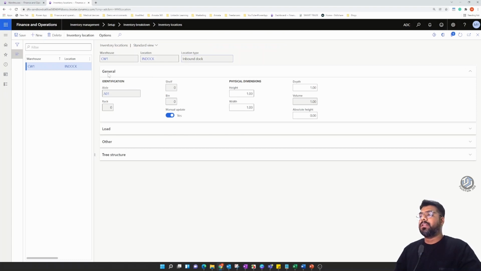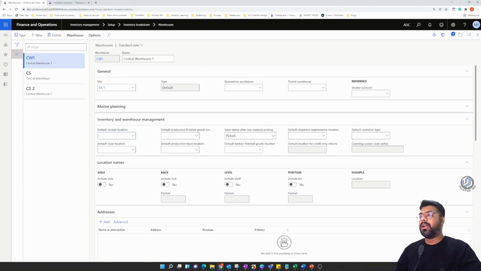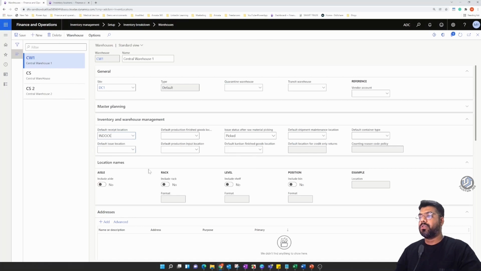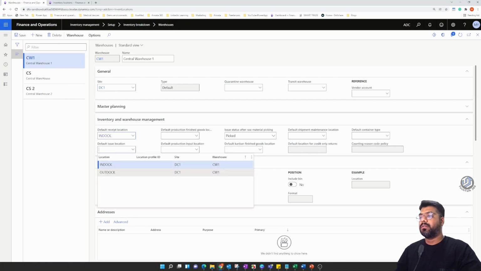Now let me create another location for the warehouse, CS1, and L1, manual, out dock. Okay, and that's going to be the outbound location type. So these are the two locations that I need at the moment. Let me go back to the warehouse, and tag the inbound dock and tag the outbound dock as well.